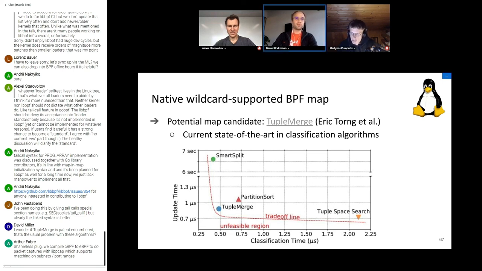Oh, there's a comment from the author. Shameless plug, we compile cBPF to eBPF to do packet captures with libpcap, which supports matching on subnets and port ranges. Yeah, that approach is possible as well. But if you have, let's say, a lot of /32 CIDRs, I presume this generated program gets really large pretty quickly. In the case where you only have a few masks, you would have this unrolled loop, for let's say 10 entries, but you could have thousands of hash table entries where you would then match those IP addresses of interest, right?